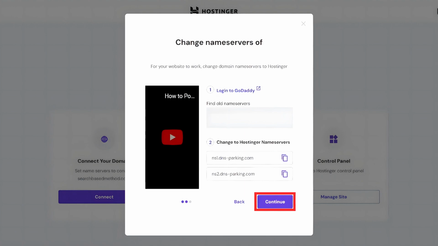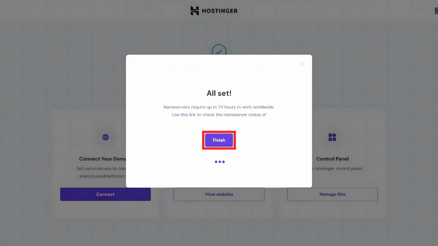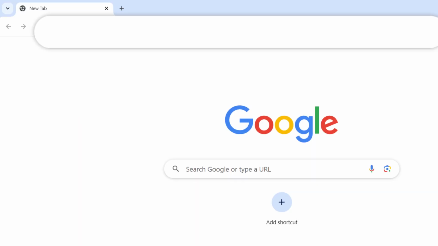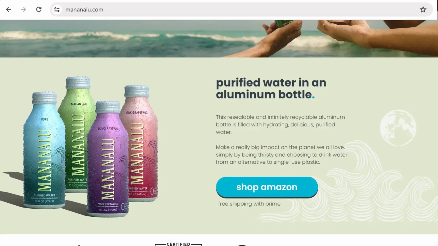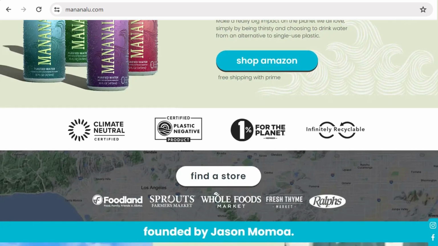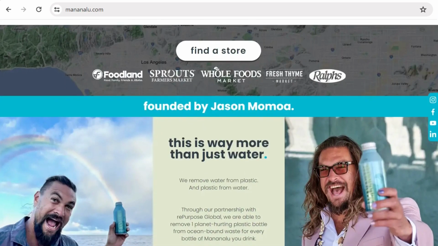Return to Hostinger and click Continue. Click Finish. Be patient, as this process may take some time. It can take up to 24 hours to work correctly. You can check this by entering your domain name into a web browser and seeing if it redirects to your website. Congratulations! Your Namecheap domain is now successfully connected to your Hostinger hosting.